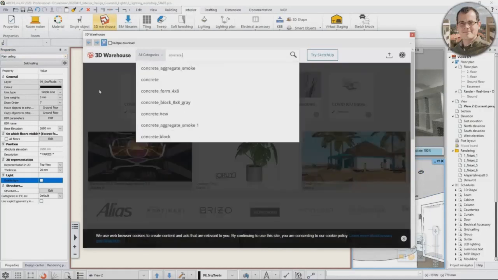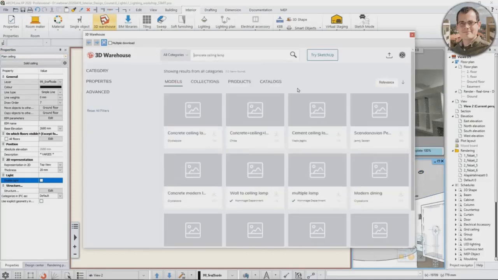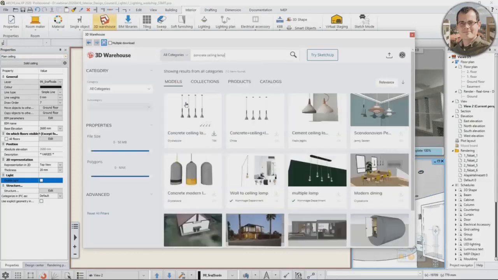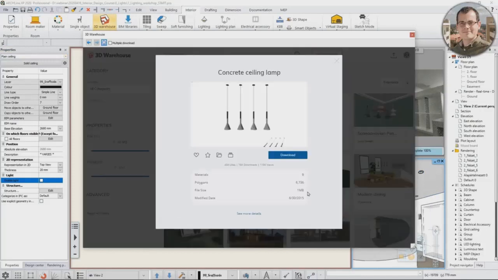So let's look at concrete ceiling lamp, which is one of the models I like to use for this model because it's pretty modern. There are two versions. Let me see which one. I think that one is the one I need to download. Remember to keep an eye on the size and the polygon numbers. We learned that last time. I think this should be good enough.